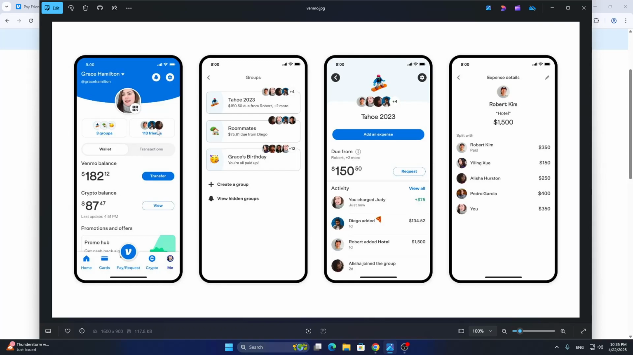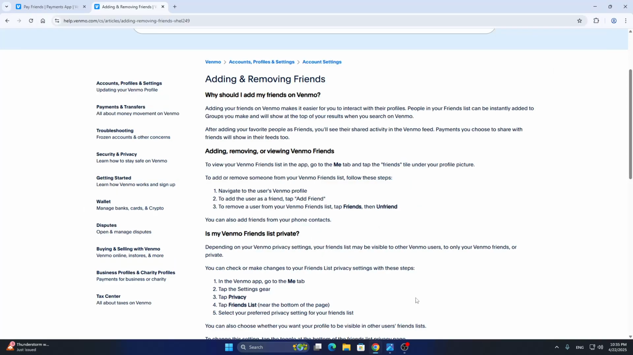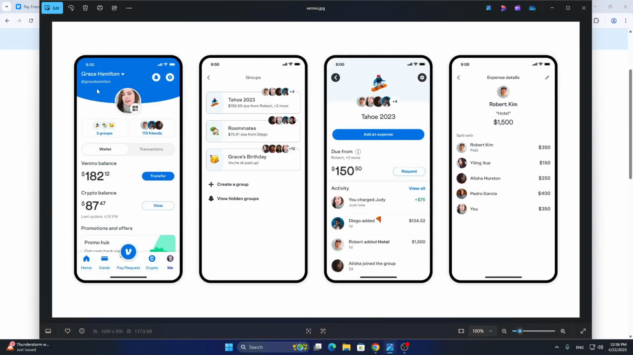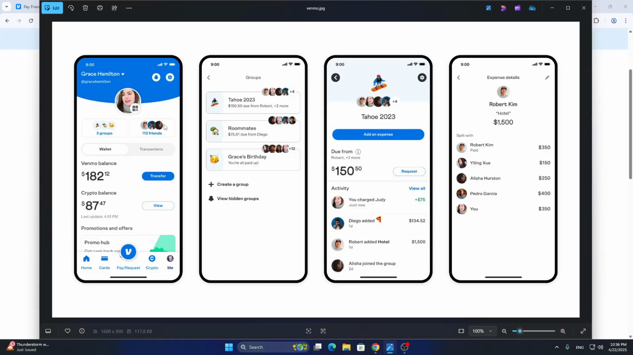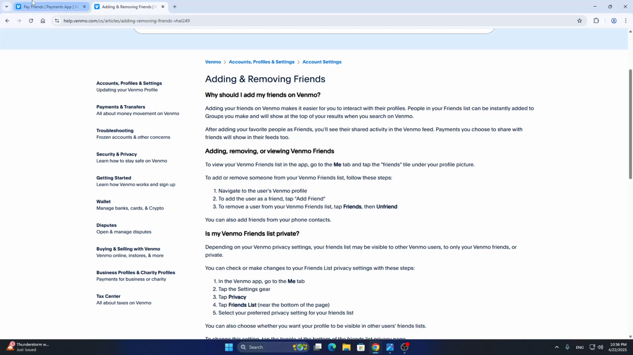Once you open up your friends, you can get started searching for their profile. They're going to give you their username or email address that you can use to find them on Venmo. So using their email address and their handle right here in their username, you can find them and get started with clicking add friend next to their name. You can then add them, you can remove them from your friends list, do whatever you want. Basically, that's how you get started.